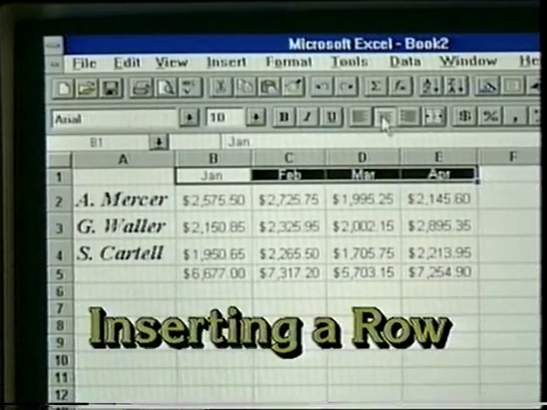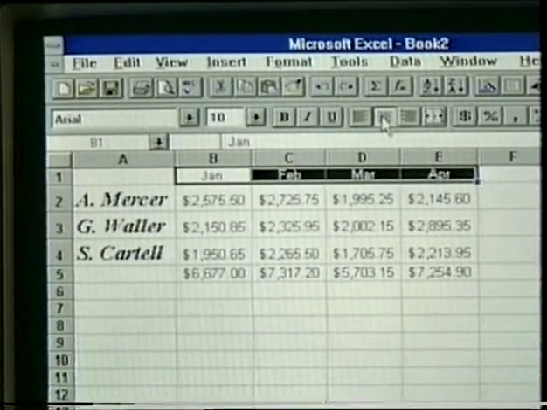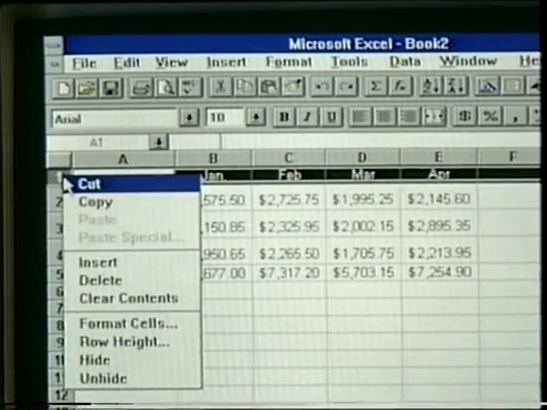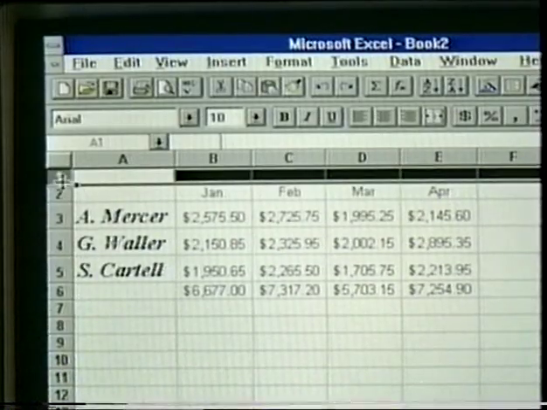If you need an extra row or column, Excel makes it easy to insert them using the shortcut menu. We'll create room for a title. Let's select the number 1 row heading. With the pointer still on the row heading, we click the right-hand mouse button and choose the Insert command. To insert another row, we'll repeat the command.